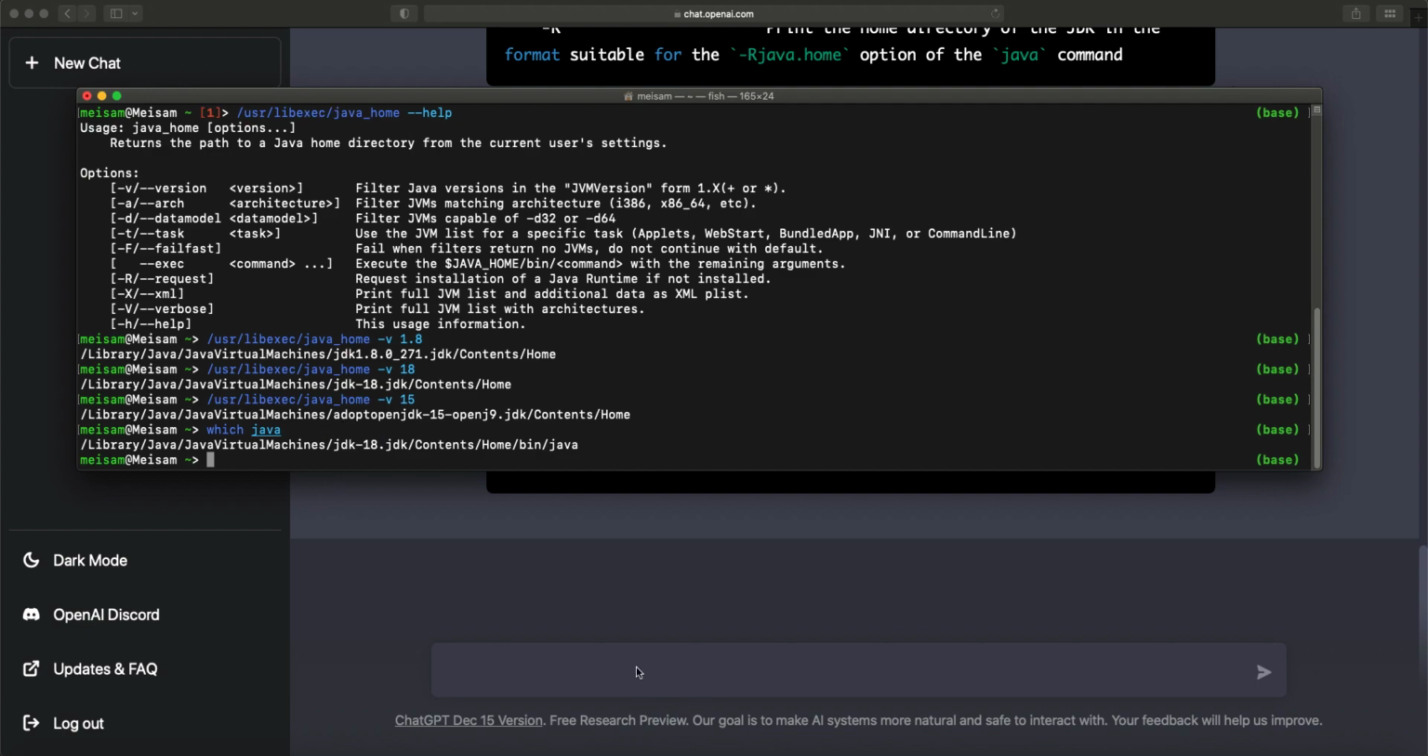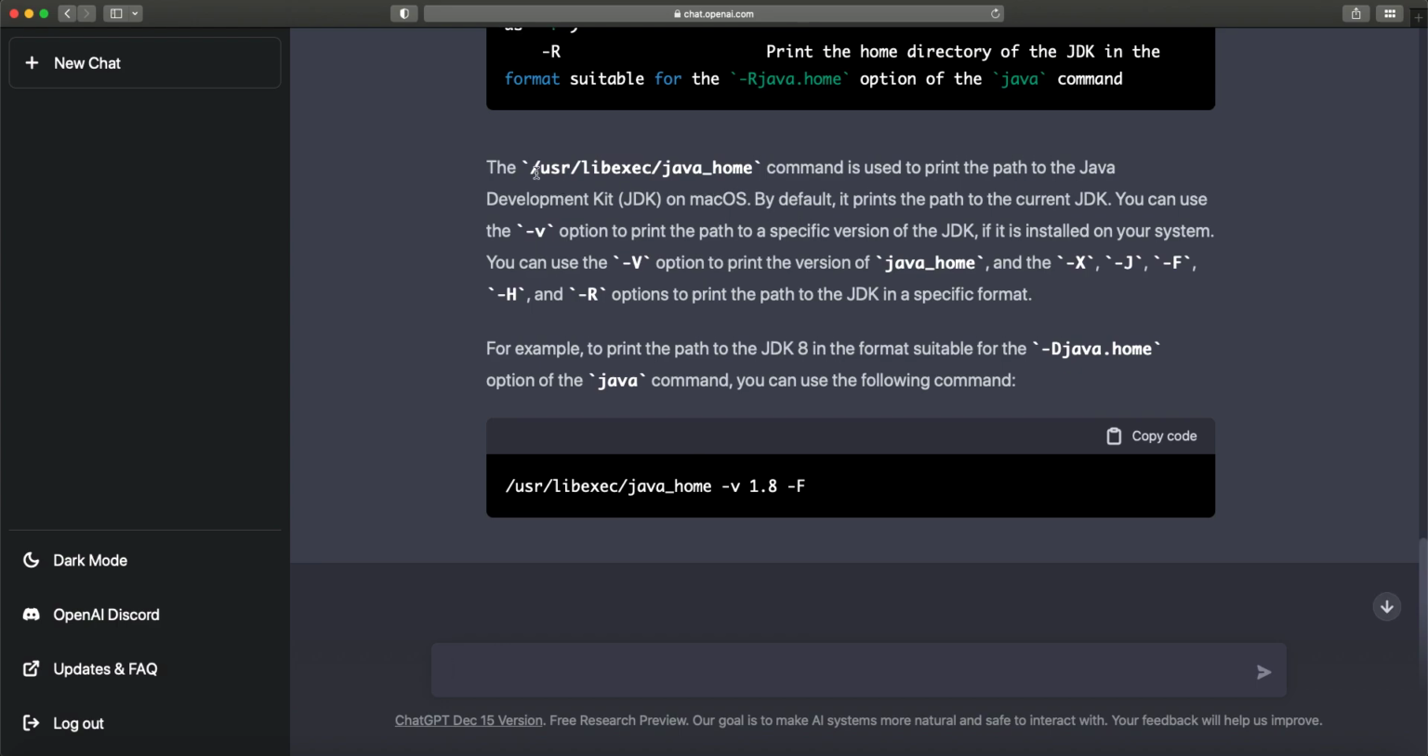So let's ask if this /usr/libexec/java_home is available. Is this also available on Linux, or is it specific to macOS? So let's see if this is also available on Linux. Let's say you're a Linux user, you're trying to use Linux. Let's see what it says.